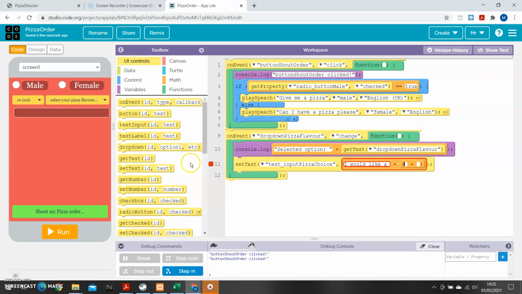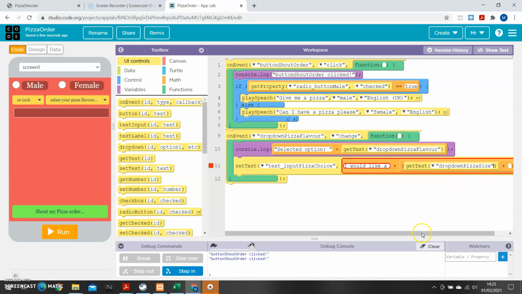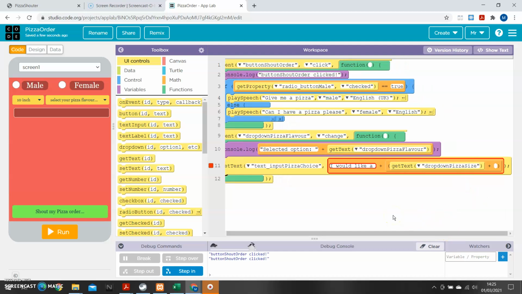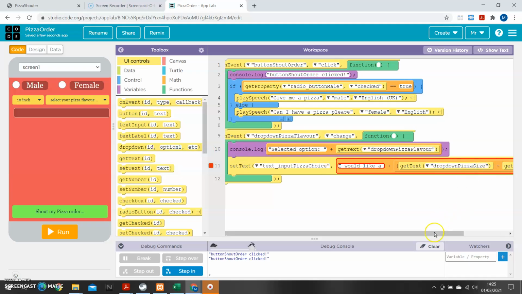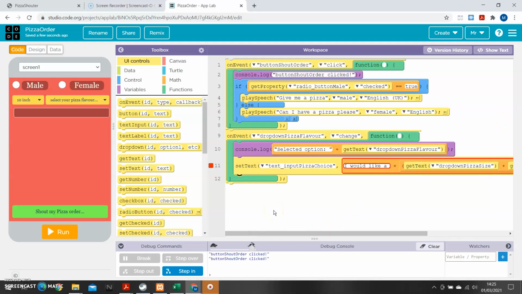So I'm going to go to UI controls and I'm going to get the text of dropDownPizzaSize. And I'm going to add that to the pizza flavor. So get the text of dropDownPizzaFlavor. Okay. The problem is that at the moment, dropDownPizzaFlavor just says select your pizza flavor. There are no flavors of pizza to choose from.